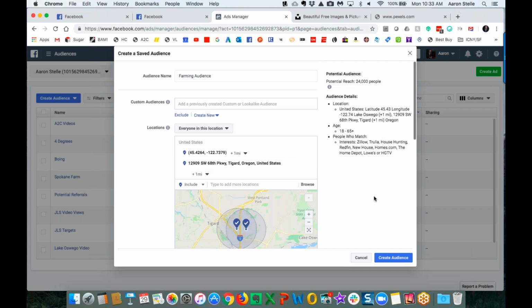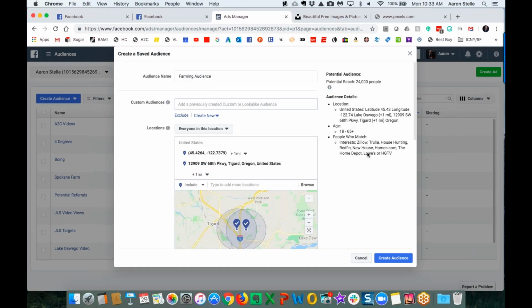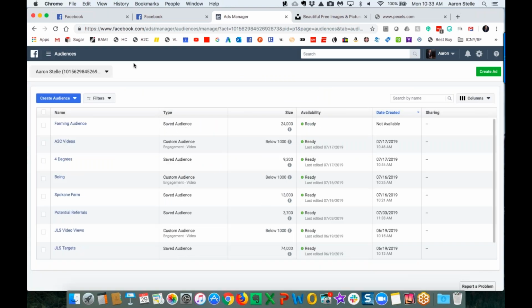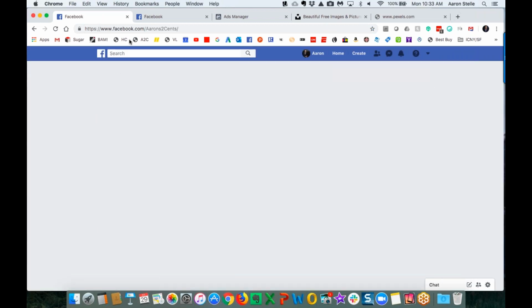That added 3,000 more people in this circle that we can now target. And so this is my farming audience. So if I'm creating this, and I go back to my page here, it's taking just a second to load.